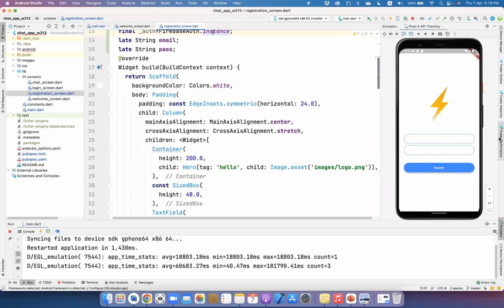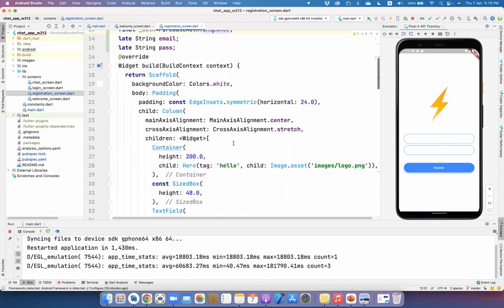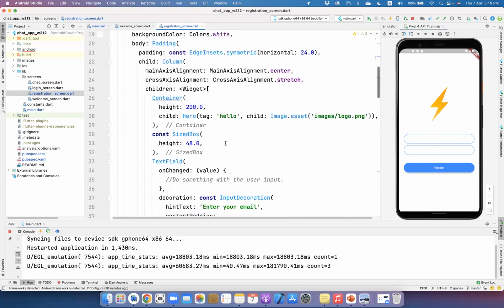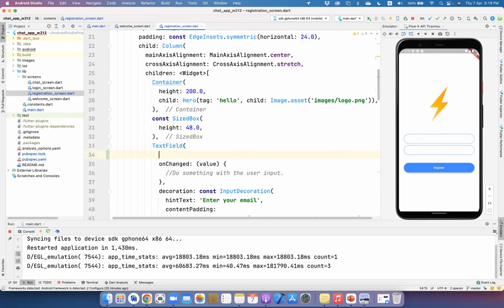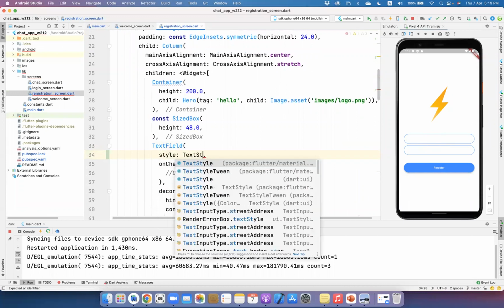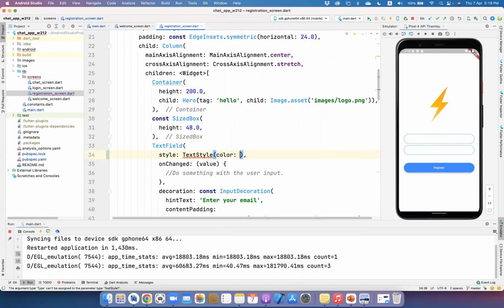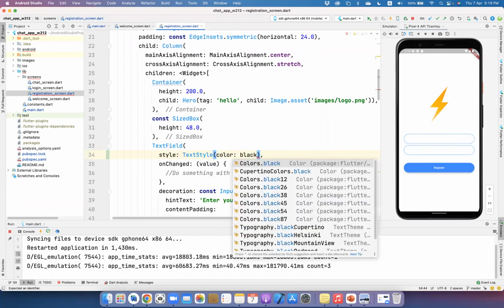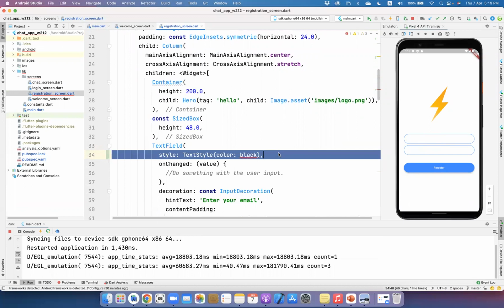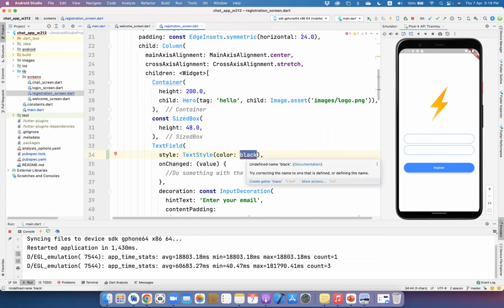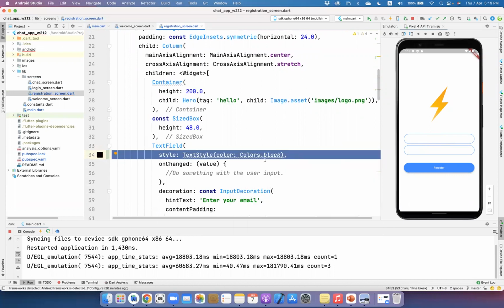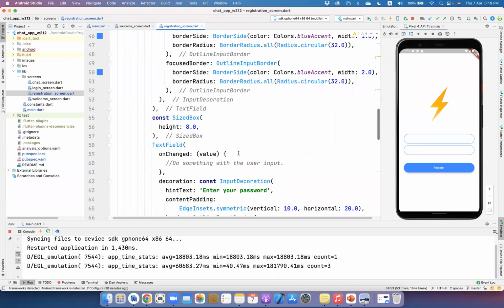We created this variable, and we created variables to receive the values. Now let us fix the design issue. When you start typing, the text will be white by default. Let's fix the text color. Where is the text field? Okay, so style, text style. I'll make the color black for the text. Also for the password, I will make it black too. Okay, this one is done, and that's also added for the password.